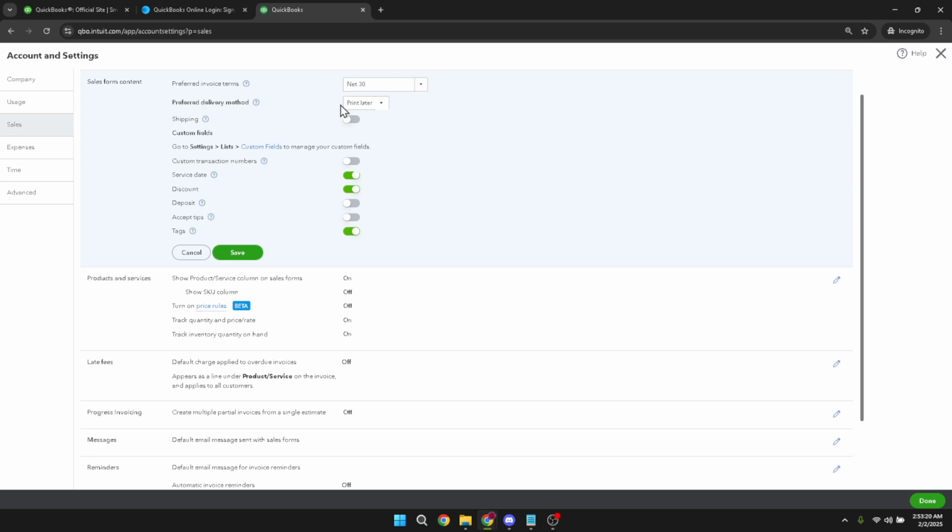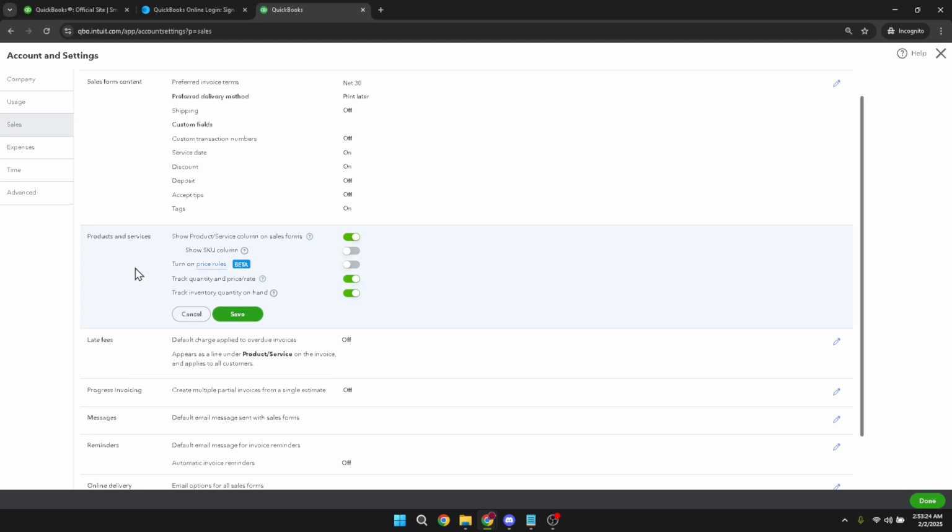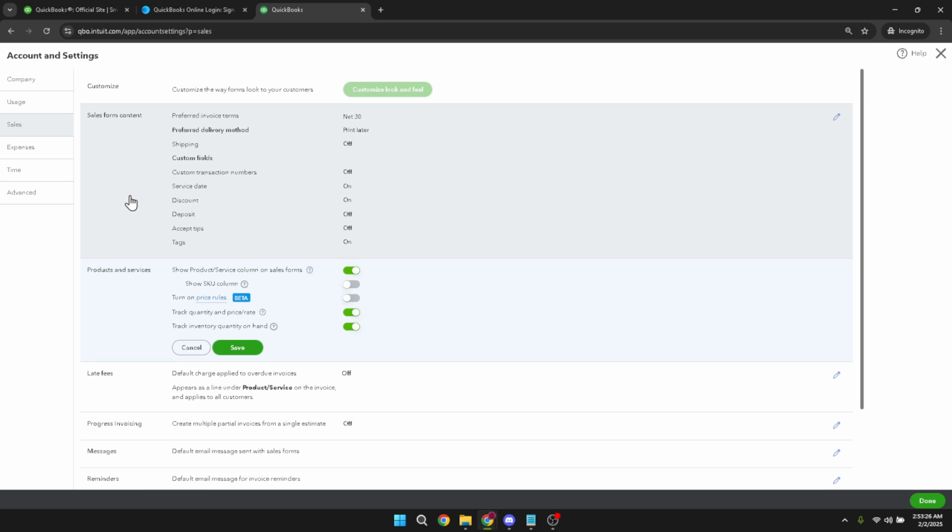After form adjustments, take a look at the sales content section. Here you can customize what information shows up on your sales forms. This might include how product and service details are displayed and whether to include transaction numbers or custom fields that are specific to your business needs.